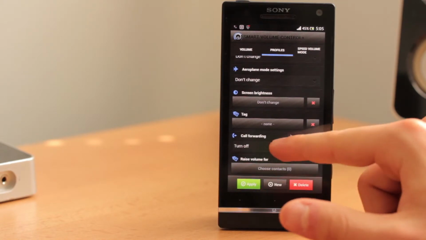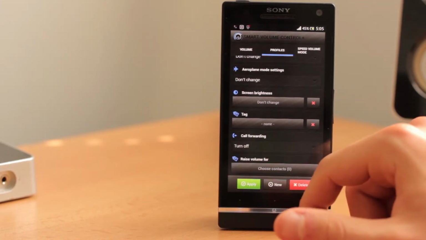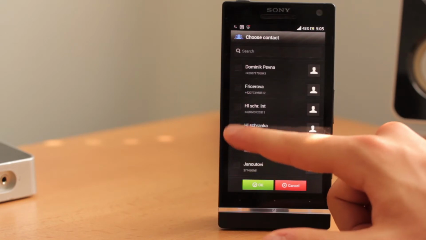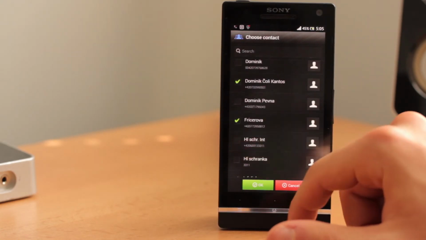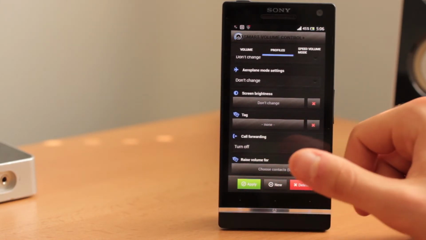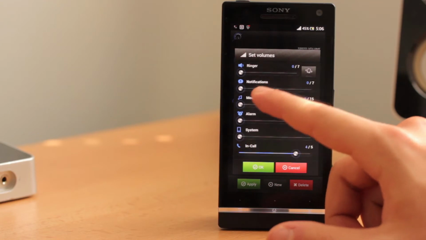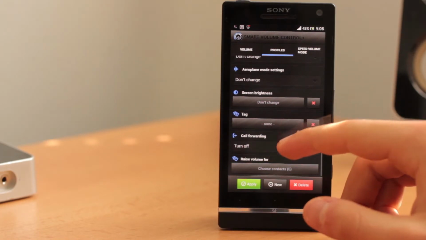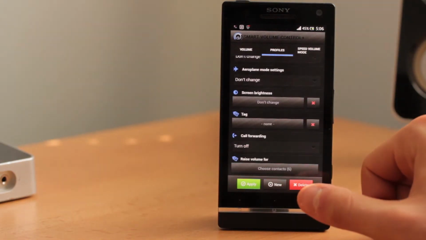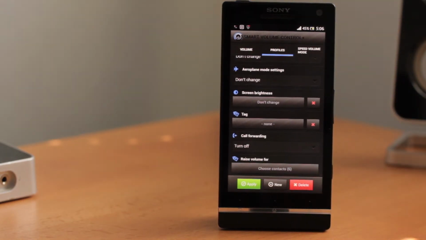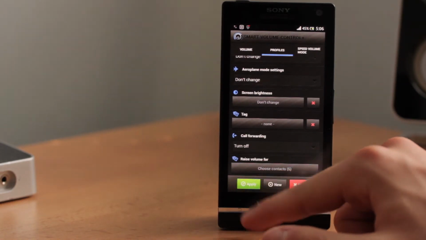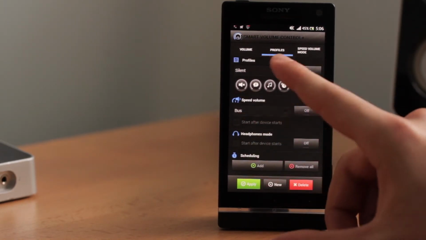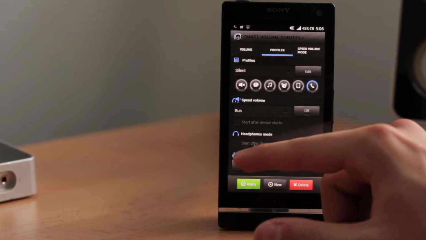And the next one, and the last one actually, is Raise Volume For. You can, and this is a very handy option, raise volume only for important contacts. So if you set the volume to silent, and you want to hear that someone is calling, but someone very important, and you don't want to be disturbed by anybody else, you can raise volume for specific contacts in your mobile phone. So now click apply, and your settings are now applied to silent or normal or any other profile.